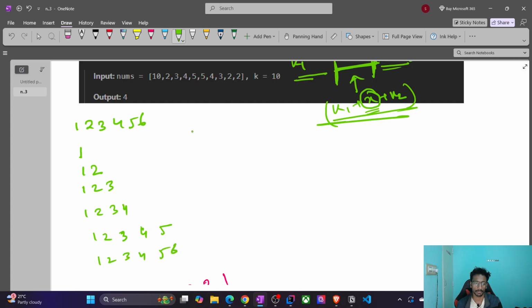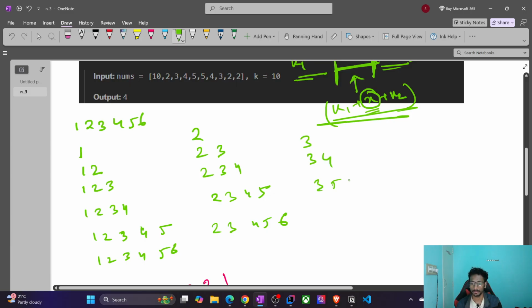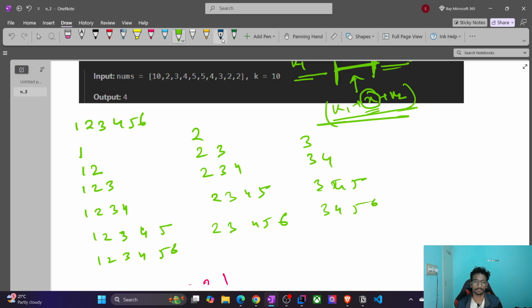This is one possible subarray. In this way, 2, 2, 3, 2, 3, 4, 2, 3, 4, 5, then 2, 3, 4, 5, 6, 3, 3, 4, 3, 4, 5, 3, 4, 5, 6. In this I will check. So now we all know the total number of k present.